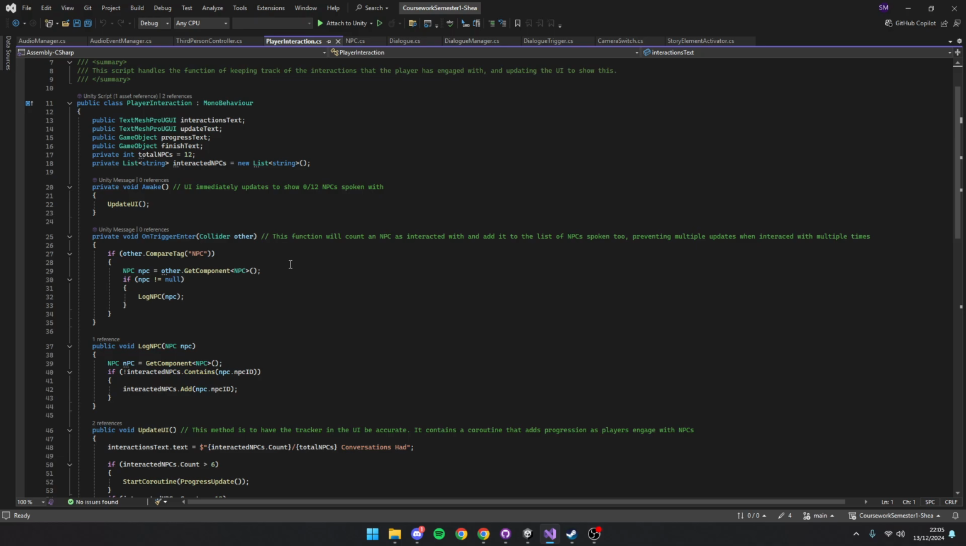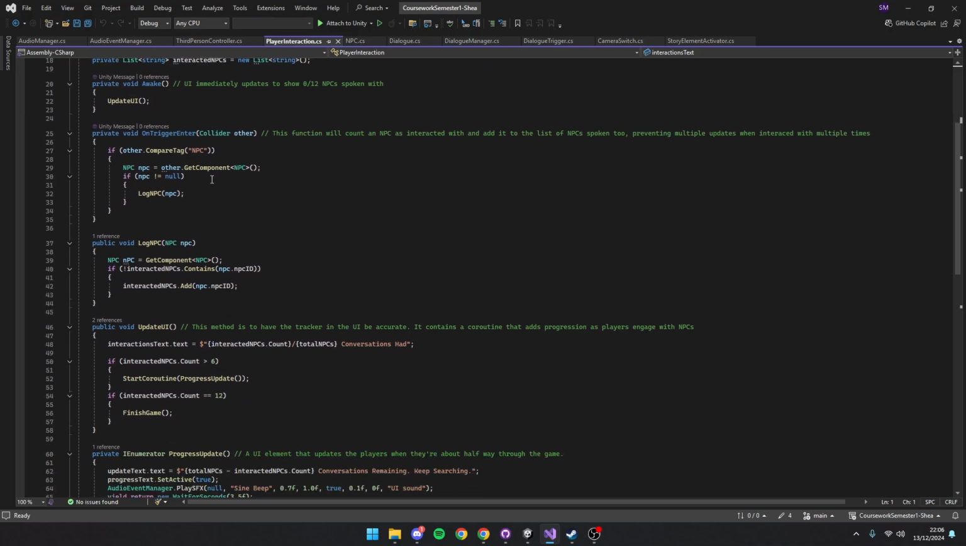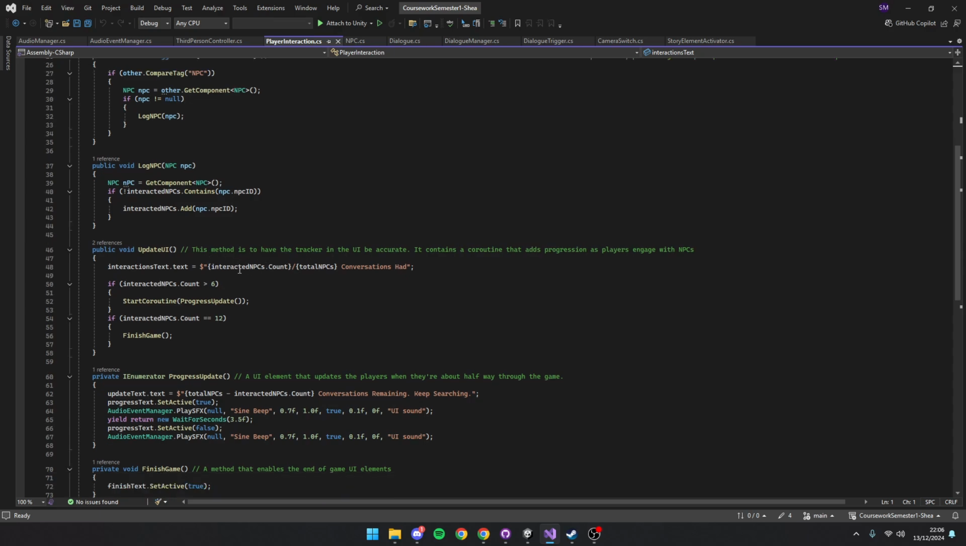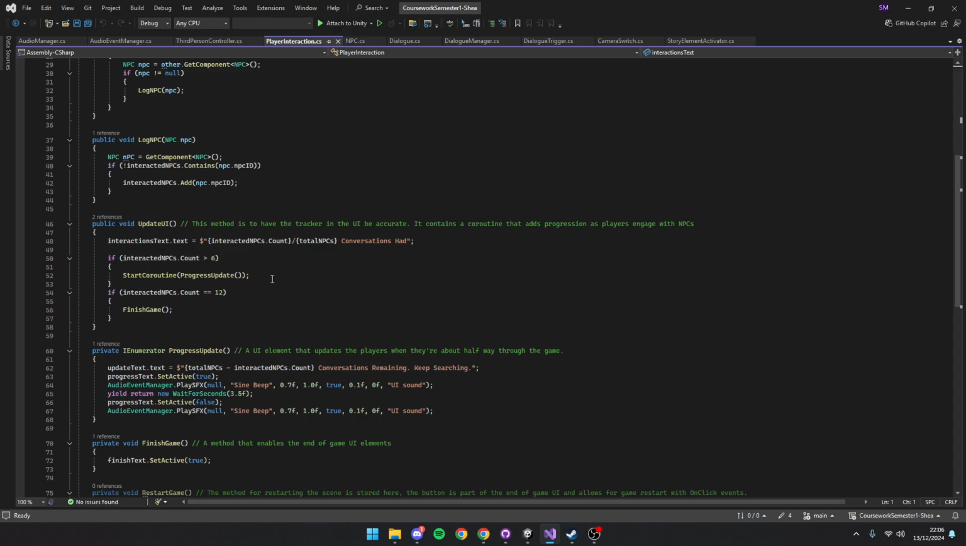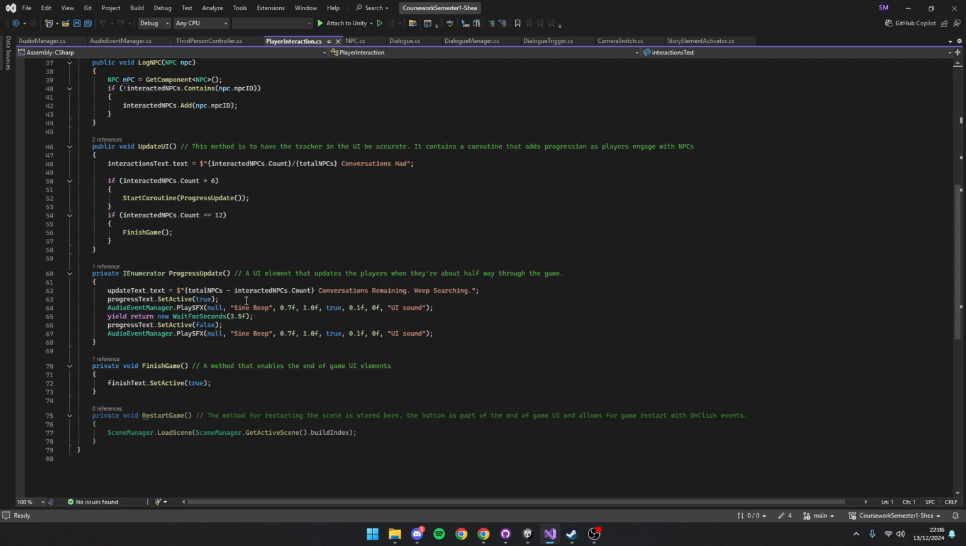And I want to show as well in this player interaction script, as the player interacts, it logs each NPC's name, so their ID, into a list of interacted NPCs. It updates the UI to show the count of interacted NPCs, which lets the player keep track. For different intervals, certain amounts of NPCs interacted with will do other things. It'll do this progress update coroutine, in a coroutine so it can keep a different UI element on screen for a small amount of time. Or it will finish the game, which again sets certain UI elements active, and this one is always set active because the game is finished. It doesn't need to be disabled.